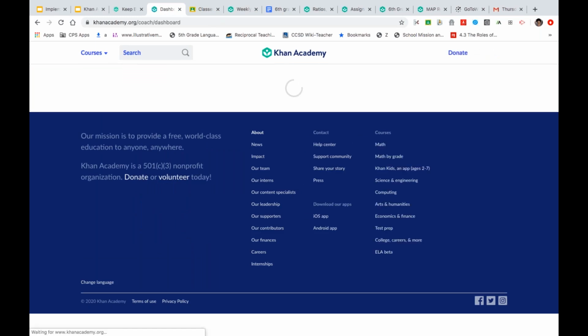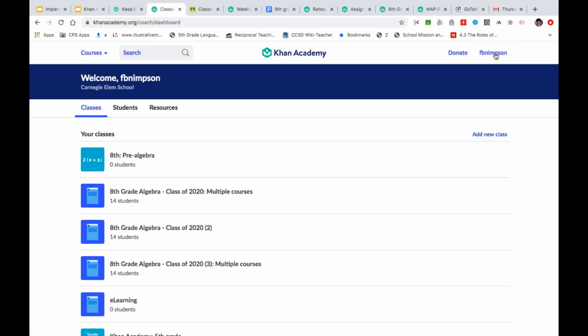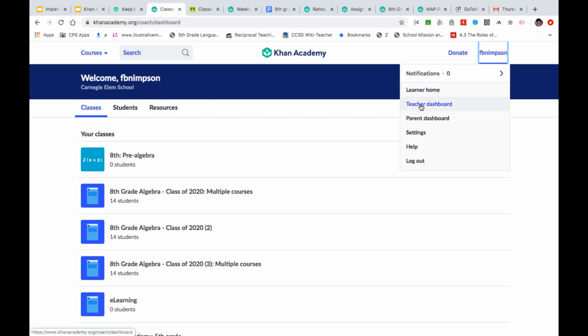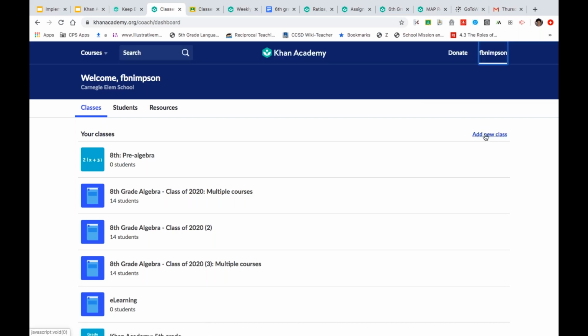Once you are logged in, you want to enroll students. And so as you see, I have several classes here, but if you have no experience with Khan Academy and have no classes, you'll want to add a new class. So you'll click here, and this is your teacher dashboard. And if you're ever within the site and kind of get lost, because there's a lot there, to get back to your main teacher dashboard, you just click your name in the upper right-hand corner, and you click teacher dashboard. And it will bring you back to this screen where you can start everything over. And so you will add a new class.